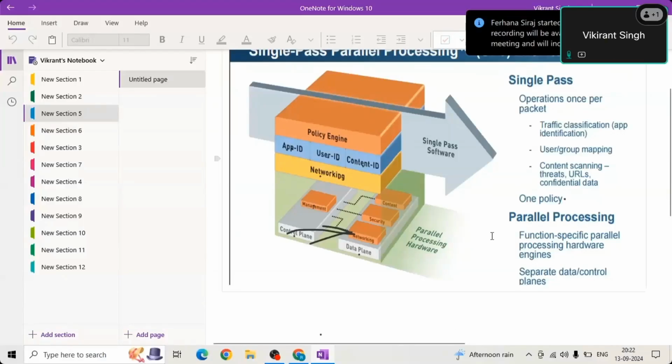Software and parallel processing hardware. In single pass software, the software-related functions of the firewall go in one pass. One policy is required to pass all the functions. And parallel processing hardware is designed in such a way that it helps single pass software to operate quickly and properly, right? So that is the system.